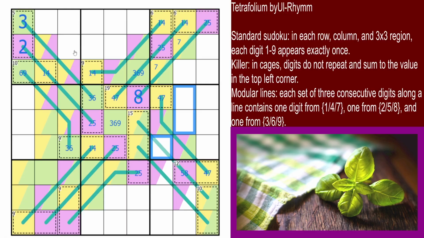3. One of these has to be green, right? Right, because that can't be green. One of these has to be green. And exactly one of these has to be green. So those are two greens. That can't be green.